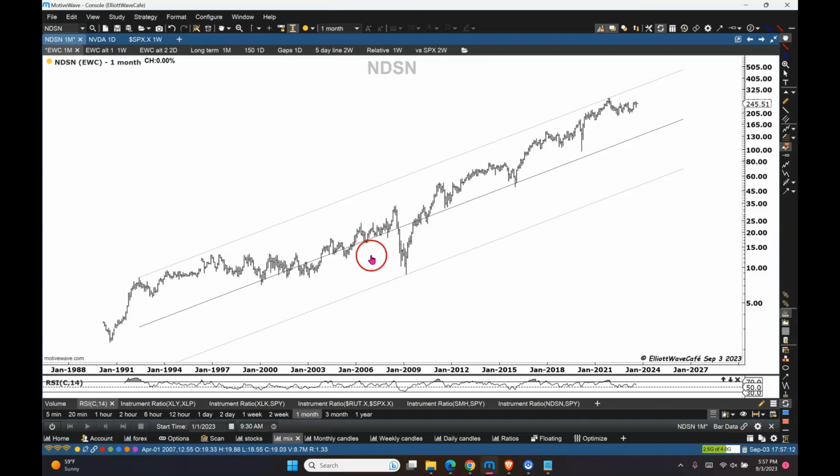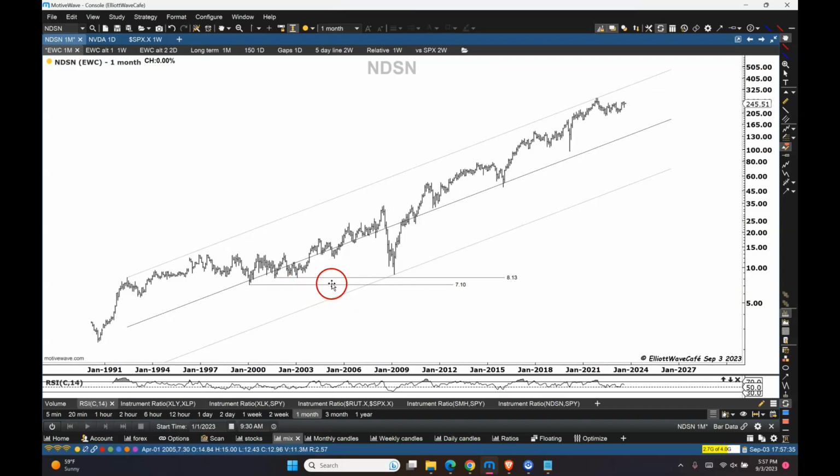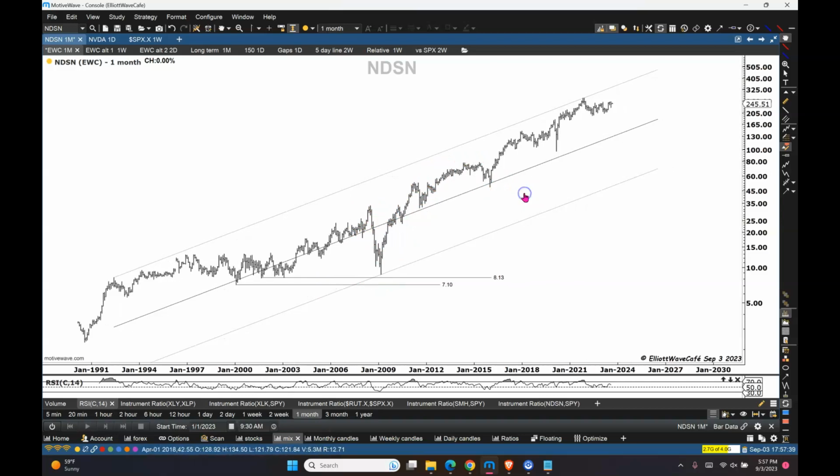Now let's see here. So we have a nice correction up here. This was the largest correction in the stock ever. And it came pretty much back to almost these lows from January, in around, what was it, 2001, 2002. So we see some nice corrections, we see some nice impulses in here.